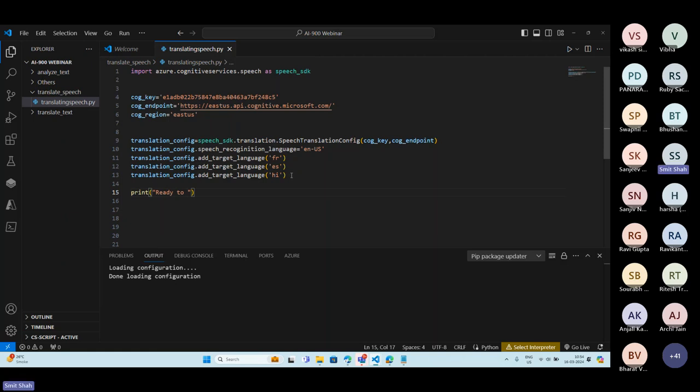Because Azure is ready to translate from one particular language to another. So let's mention that we are ready to translate from English language. Let's run this code and see up till here whether it works or not. We have not yet written our full code, we are yet to write it, but let's see up till here whether it works or not.